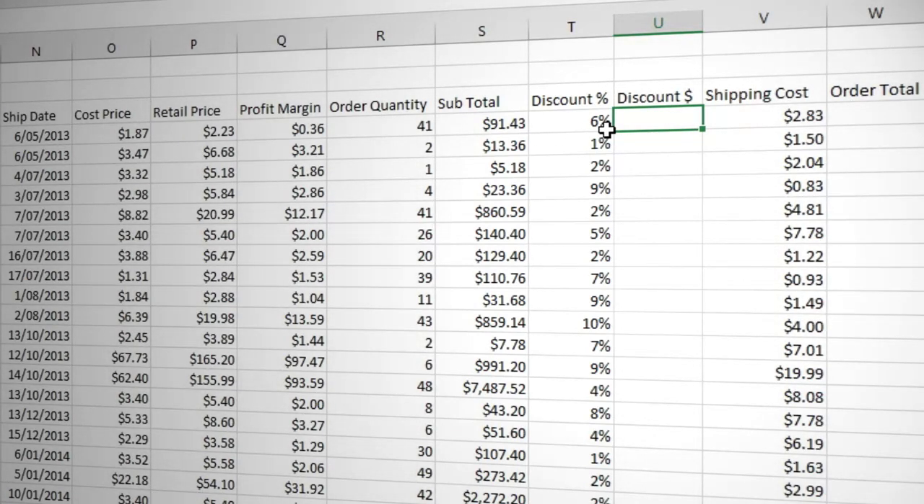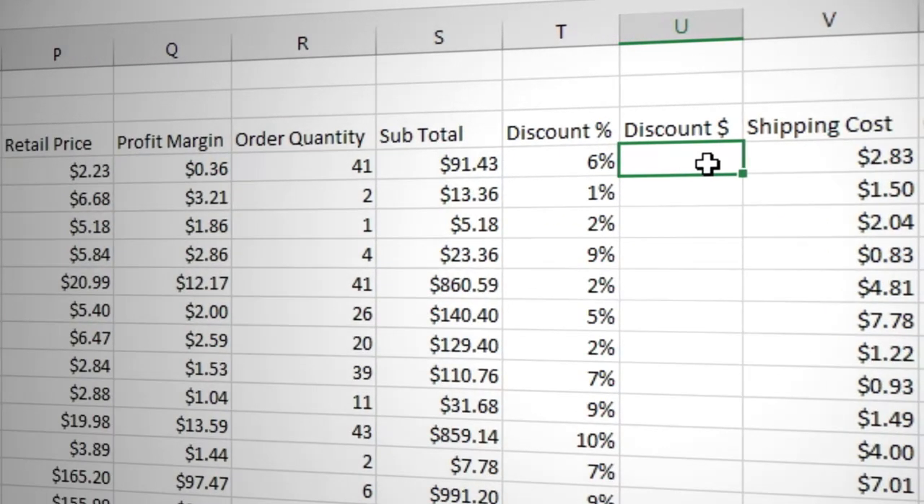Remember that 6% is not the same as 6. It's the same as 6 divided by 100, or if you prefer, 0.06. So let's see how this works. We're going to start with our equals, click our subtotal, click our asterisk to multiply, click on our 6%, and we're expecting an answer of roughly $5. Click enter, and there we go. Let's copy that down. So back onto U4 and double-click your fill handle.